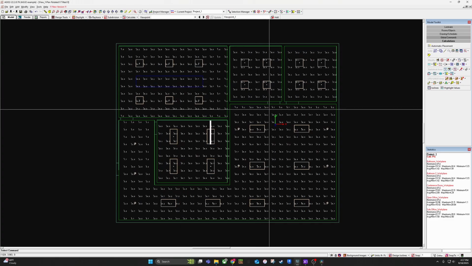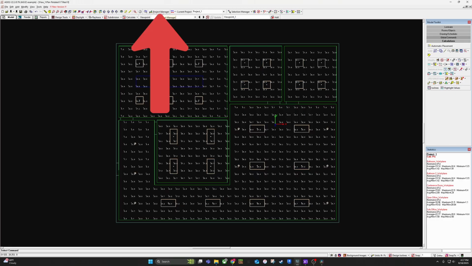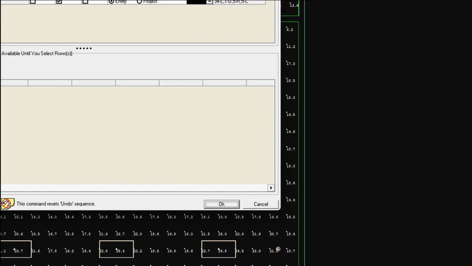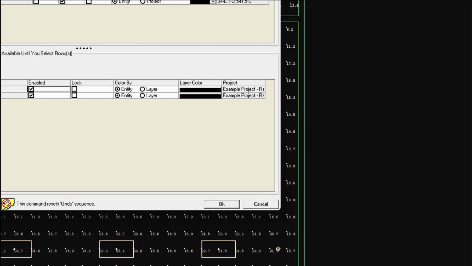Next up, the project manager. Project manager is located up here. In here, it will show everything that is inside of the project and everything that's also been imported as well. So we imported our background, which is just the CAD file that we brought in earlier. If you hit the load button, it'll show every entity type that is associated with the project. So we just have the drawing and the drawing entities before main project.